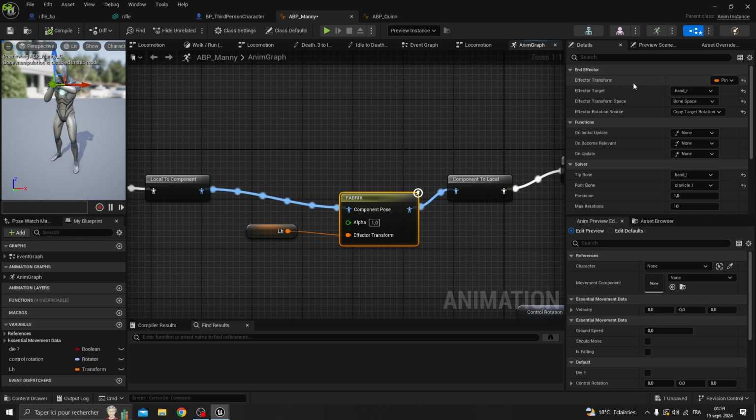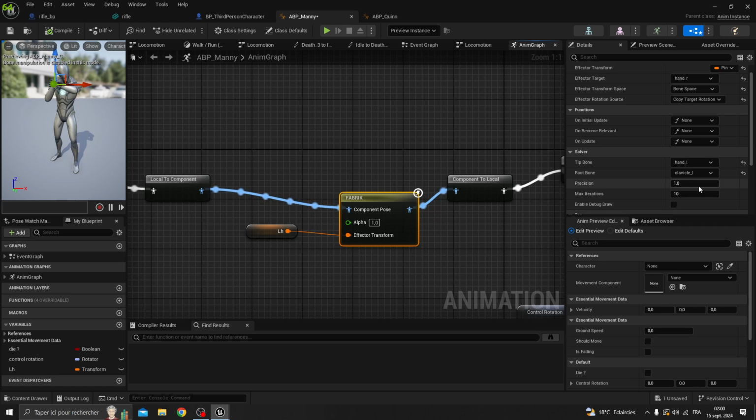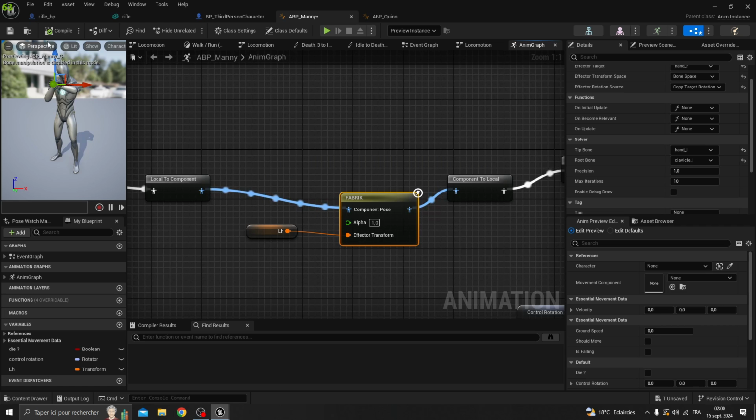So you have the effector, which is the transform pin. The effector target is the right hand. Effector transform space is bone space, and effector rotation source is copy target rotation. Of course, the solver would be of type bone, left hand, and the root bone is the clavicle left. So it's the left clavicle, and you hit compile.